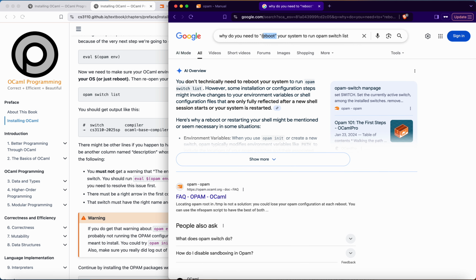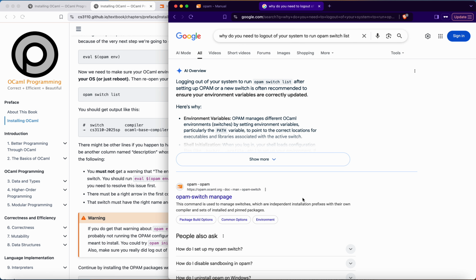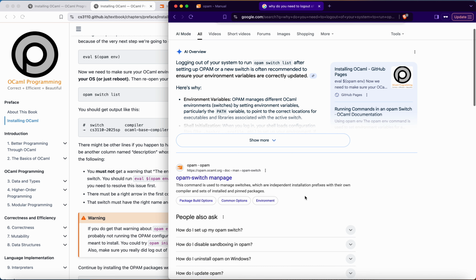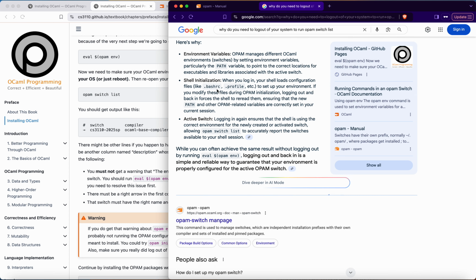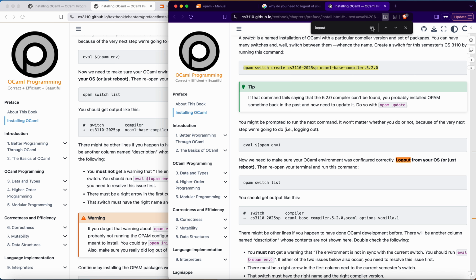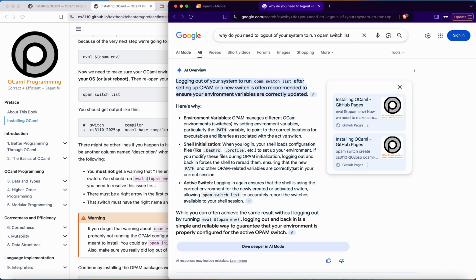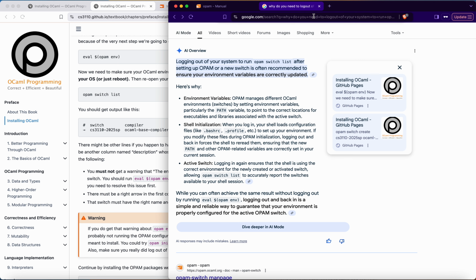Or why do you need to log out of your system to run OPAM switch list? Where does it say that? I mean, come on. I know the AI says it, but there's gotta be some source. Okay, no, this is just the textbook. I mean, yeah, the textbook's fine. I have nothing against it, but okay, to let the new path settings take effect. But can I just source it? Do I have to log out?